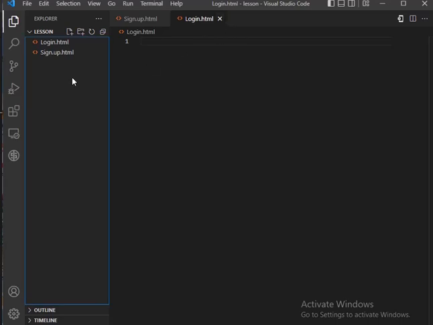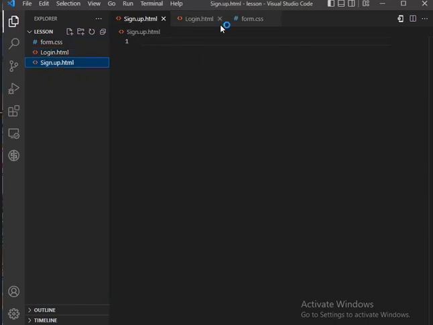Then we also have another CSS file. This CSS file will be used to style our sign up page and the login page. So let's name it form.css. So let's start with the sign up page now.